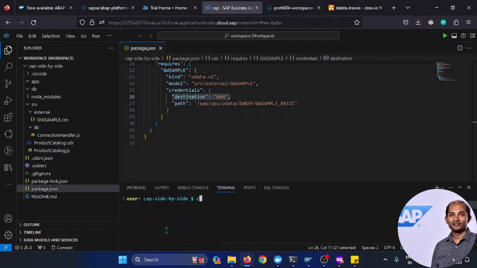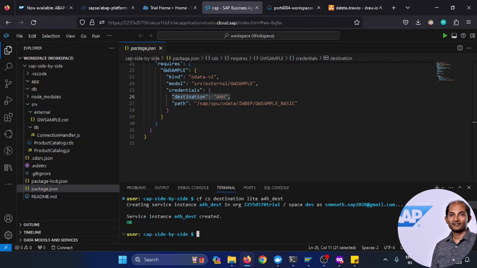Let's run cf create-service, and I want to create a service called destination, and the name of this service is F4H. Sorry, I have to add the plan before, because I'm using a trial, so I'm using lite as the plan. F4H_dest is what my destination is. So create this service. I'm using basically a command line. You can also create the same thing from the web browser, from the BTP cockpit. Okay, this service is created.